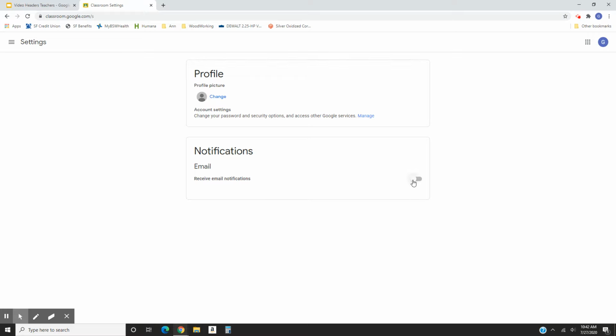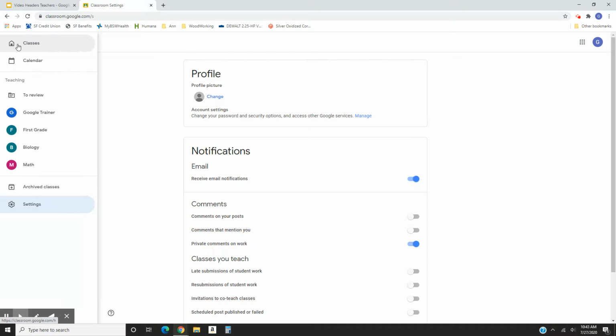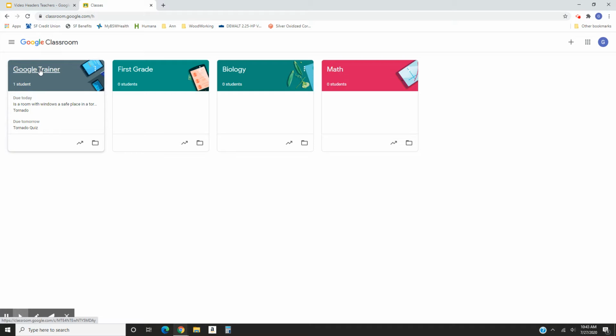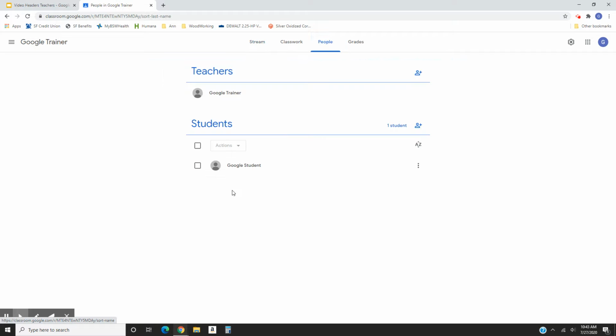Let's go here and toggle email notifications on, and notice that I have toggled on private comments on work. If you're using Gmail, then a student can post their private message to you in an assignment and it will send you an email notification. If you're not using Gmail, you can still see those private message notifications, and let me show you where you're going to find those. We're going to go back into Classes, click inside of a class, and if you go to your People tab, you will see a roster of your students.